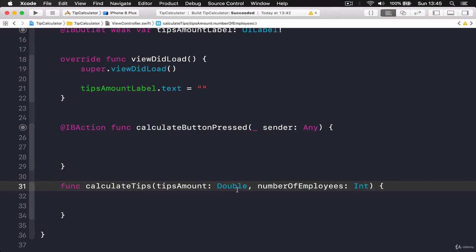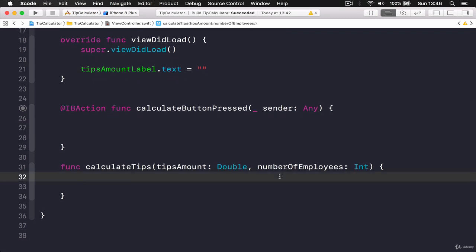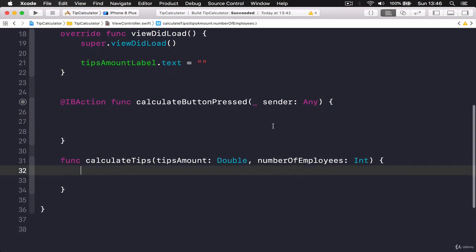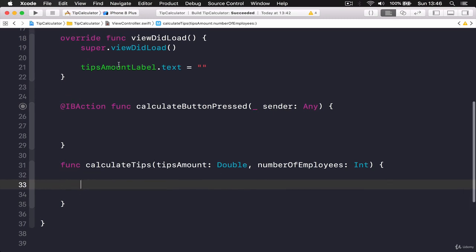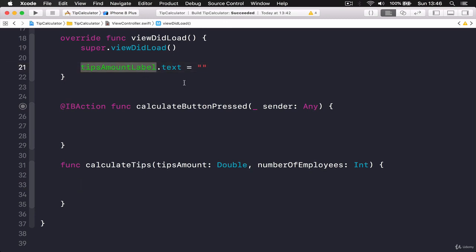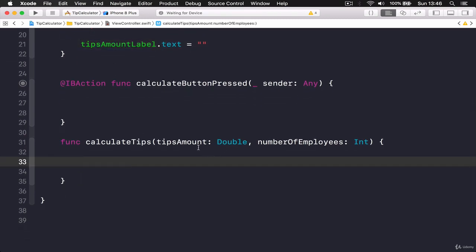So the number of our tips is a double, and the number of employees is an integer, because you cannot have something like 2.5 employees. When we're talking about humans, you can have only one fixed amount. It's not going to be half a human there. So what we are going to do here is change our tips amount label based on the type of the number of tips we have. Because we have a double and an integer, we are going to convert our integer into a double as well, so we can do calculations with them.